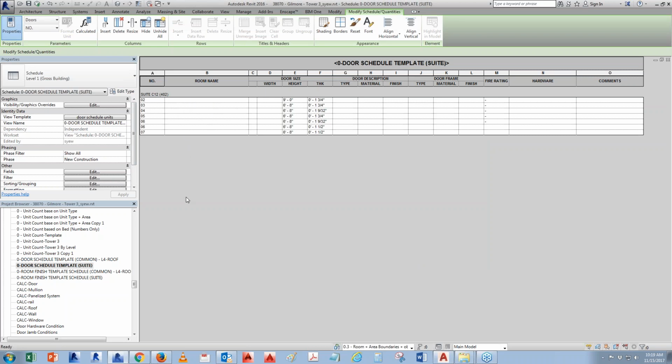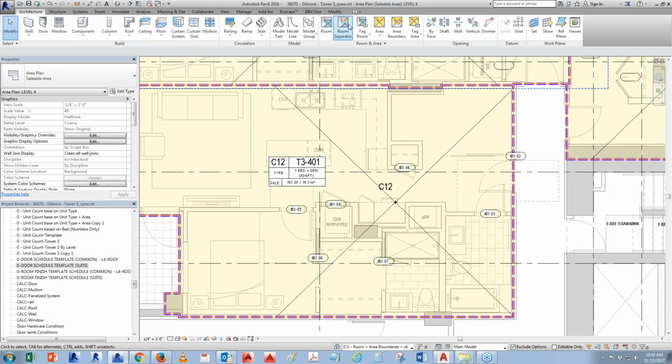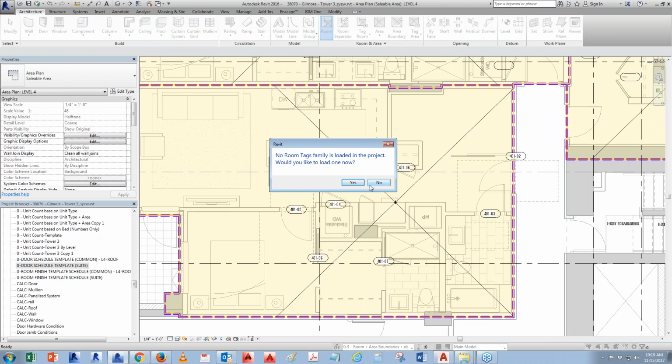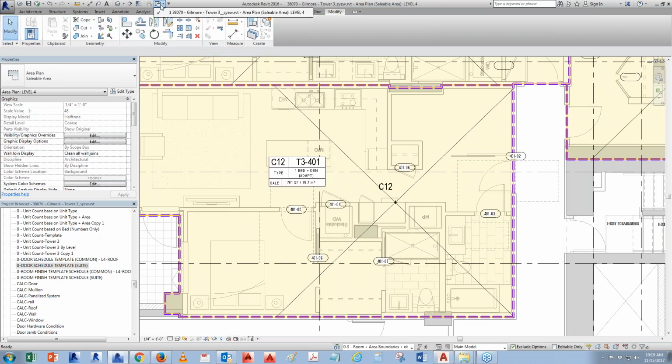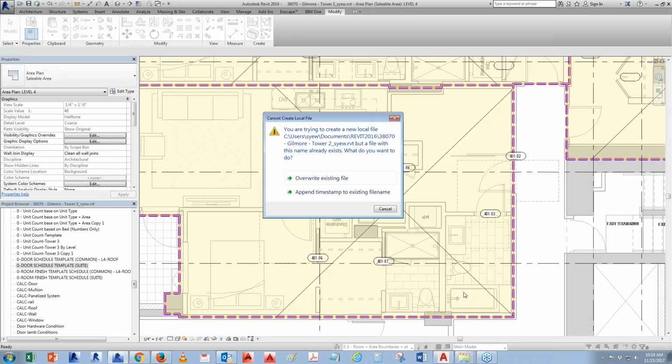Okay, the next step you want to do is fill in the room. So what I'm going to do is just fill in the room. You want to tag. Okay, this one hasn't had a tag, so I have to go back to my other project. Okay, number 2.